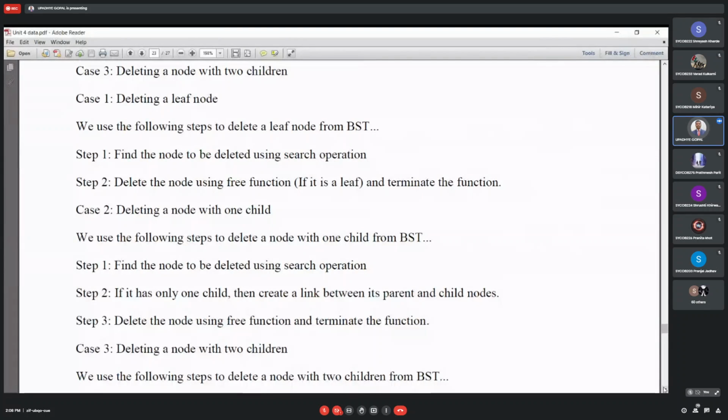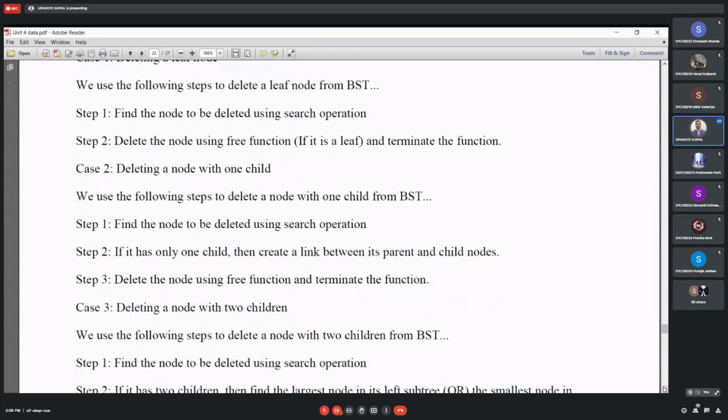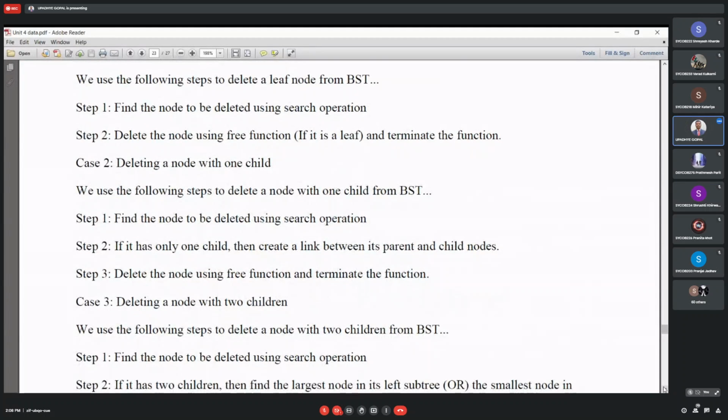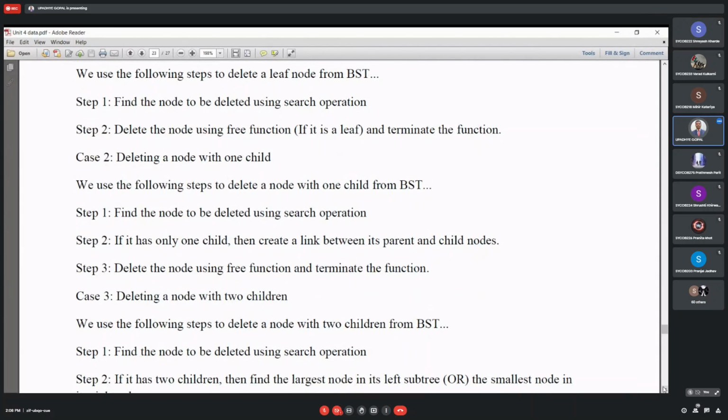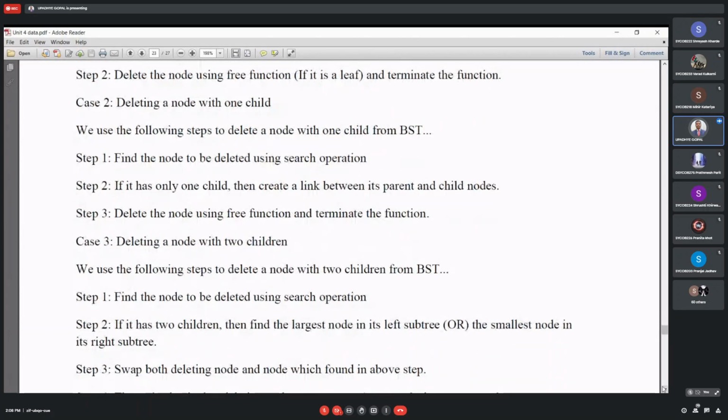The first condition is deleting a leaf node. Find the node to be deleted using the search operation, as in the first operation. Then delete the node using the free function and terminate the function, if it is a leaf node. Second case, if it is a node with one child, the procedure is like this. Find the node to be deleted using the search operation. If it has only one child, then create a link between its parent and child node.